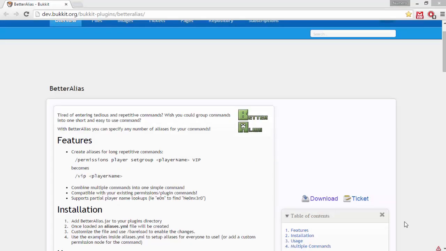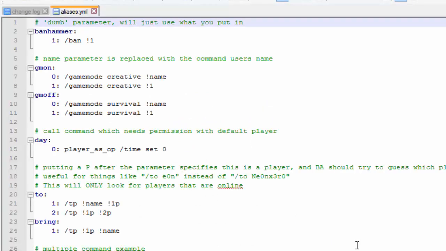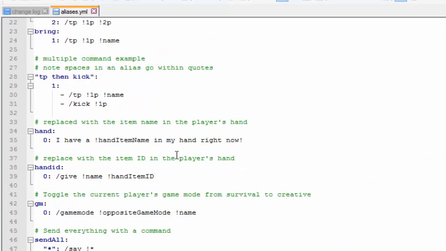So just click on the link in the description, click download, click download on the next page, and drag this plugin inside your plugins folder and restart your server. So once your server is restarted, just go into your BetterAlias folder and open up the aliases.yml. So here, it already has tons of commands that are short enough for you.